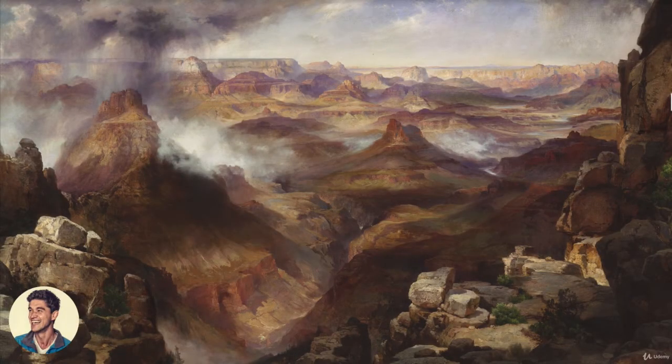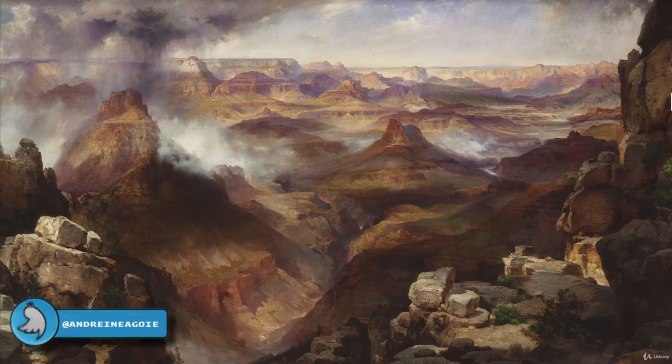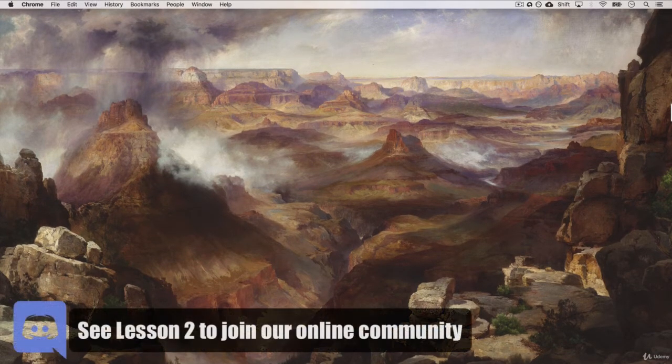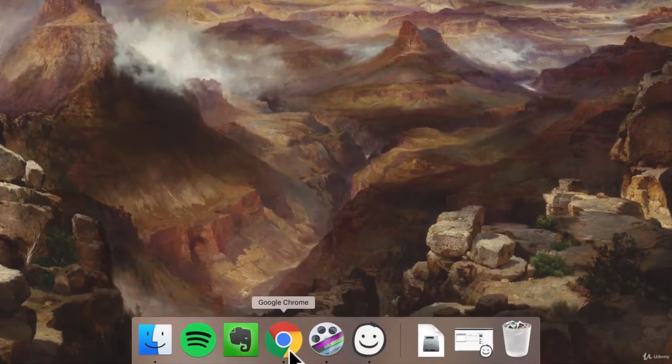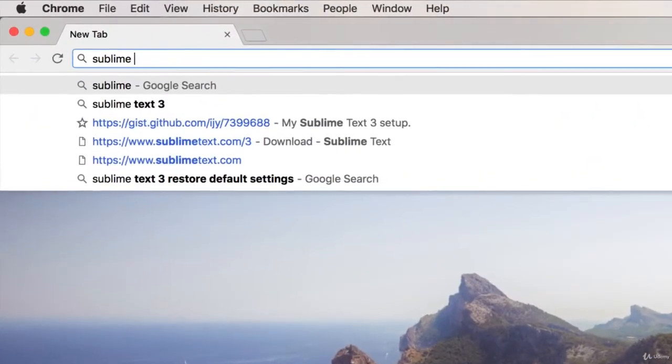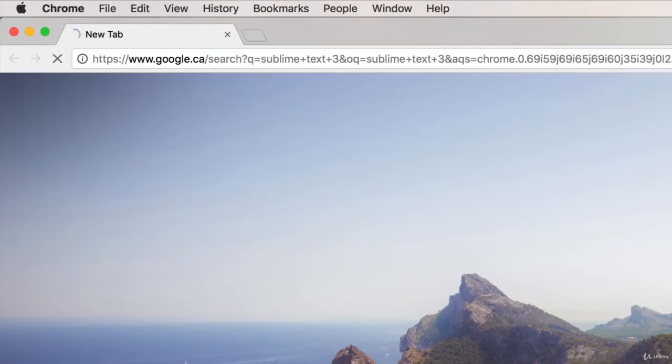Why is it exciting? Well, we finally get to code, and we're going to start off by learning HTML and then finally building our very first website. In order for us to get started, we need to set up our environment, and we do that by opening up Google Chrome and searching for Sublime Text 3.